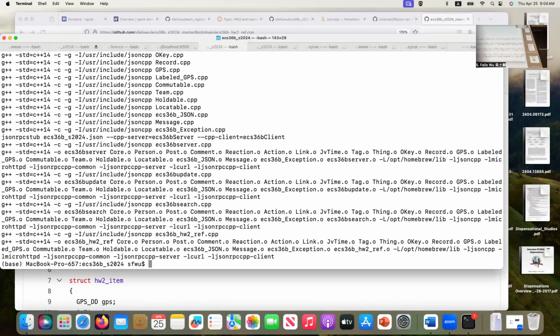You see this line? This line is basically compiling the ecs36b homework 2 reference.cpp. After compiling, I'm linking everything together, but most of it is actually not necessary; I just find it convenient to link everything together. And you can see that it linked ecs36b homework2 reference and generated the output, ecs36b homework2 reference. Okay, so first let me run this program, and then we will go through it line by line.